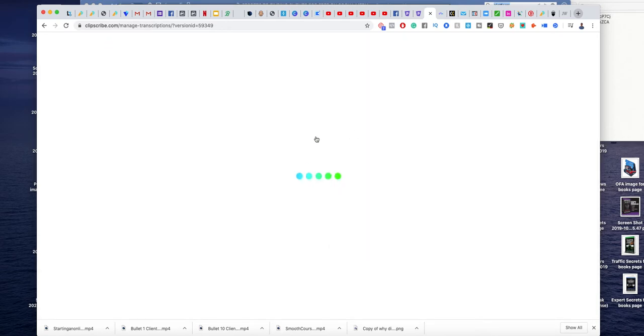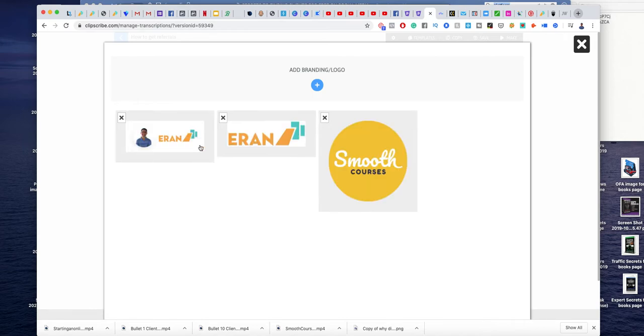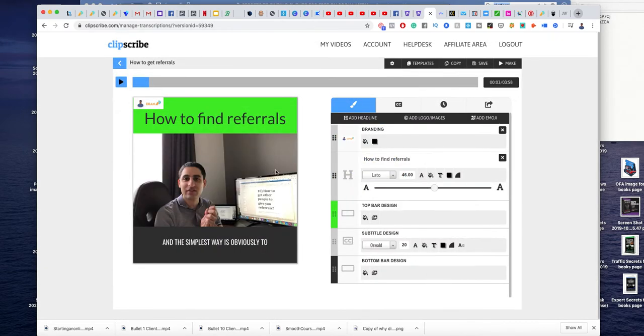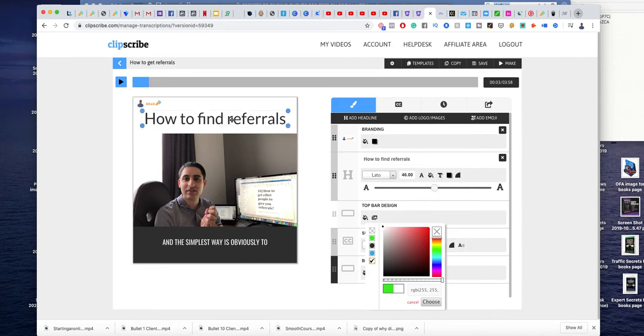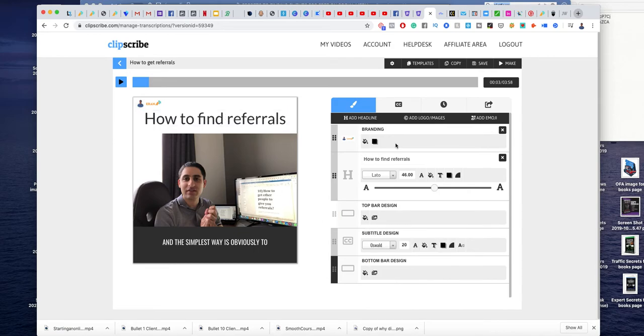You can always add logo. So I've got different logos, for example. So if I want to add, this is what I want to add, my logo, right? Now, in terms of the branding here, I want it to be white. I don't want it to be all this color. So how to find referrals, how to get other people to give you referrals. That's the name, right? How to get other people to give you referrals. Okay, so we're gonna make it a bit smaller so it actually fits. Put it right here, and there you go. Okay.